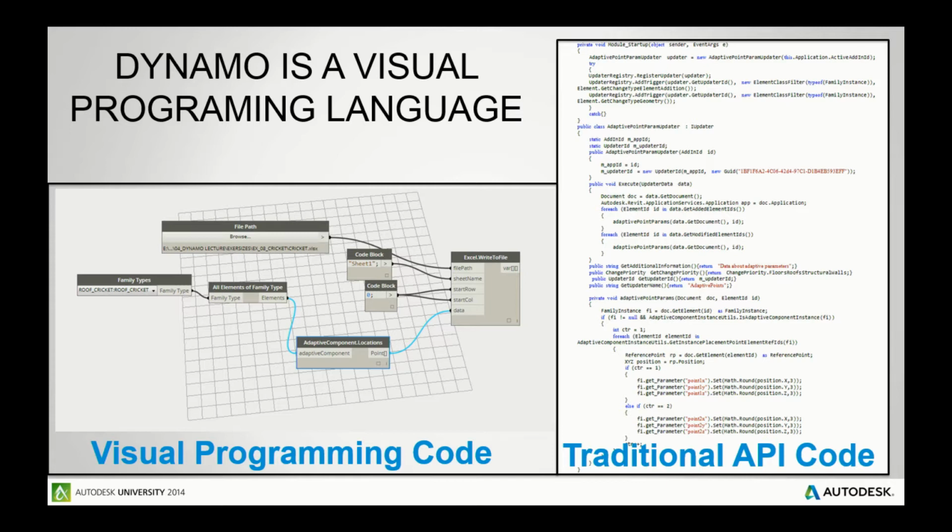Okay. So this is all Dynamo is. Dynamo is a free program. It's absolutely free. It's open source. It is a program whose development is supported by Autodesk. I think that's the right way to say that. And this is all it is. Watch this. This is all Dynamo does.